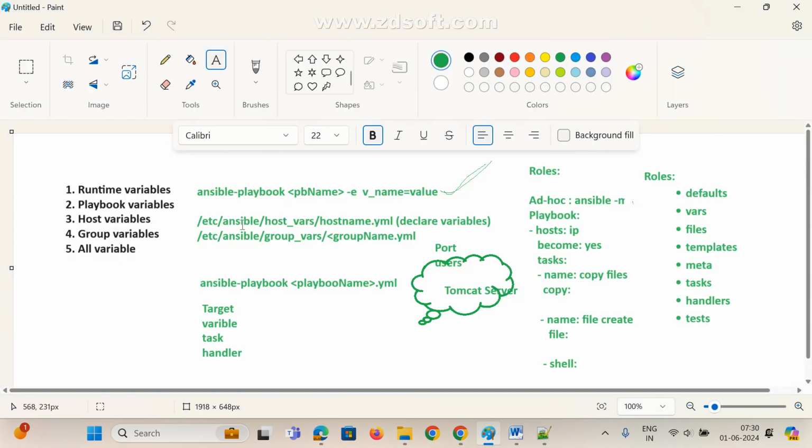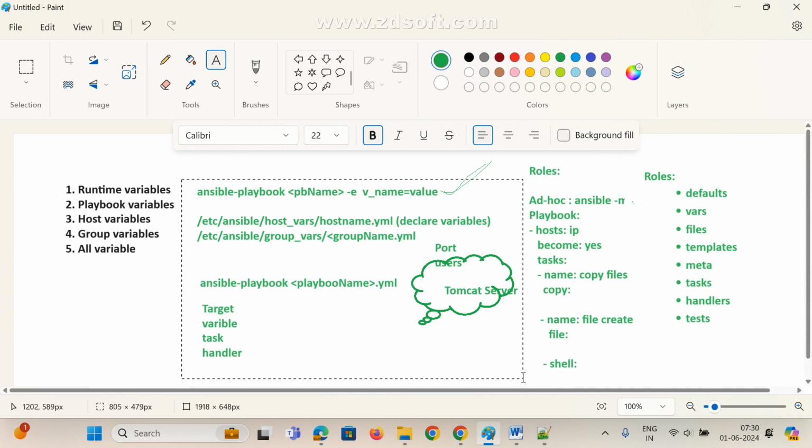So for roles, mostly in interviews they are asking, can you write one sample playbook? Can you write one simple playbook in Ansible? You need to understand the structure. That's it. They are not checking syntax and all, they won't consider it. Anyway, we are writing in Notepad and all, right?